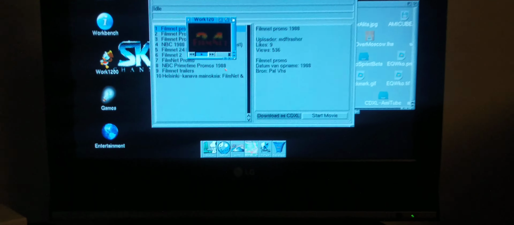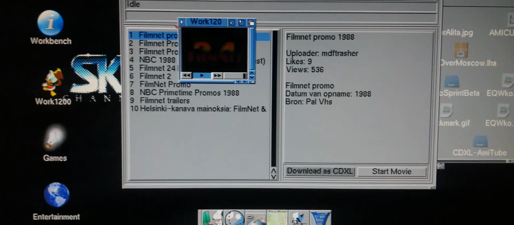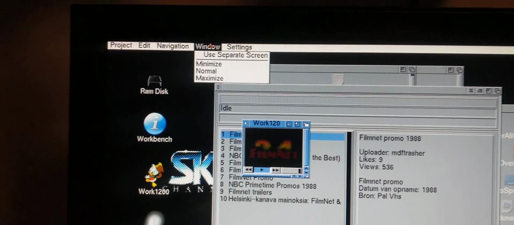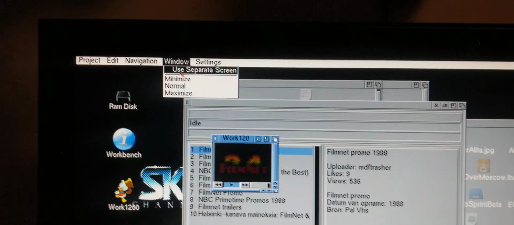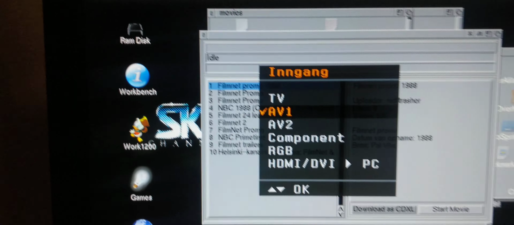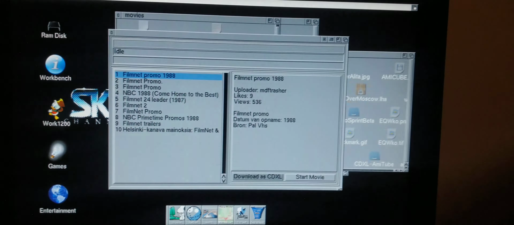That is cool. And this is on the RTG screen, but of course we can play it on a separate screen and then it will use AGA. And then let's change it to AGA and see how it performs there.